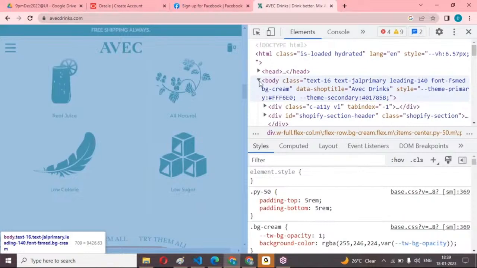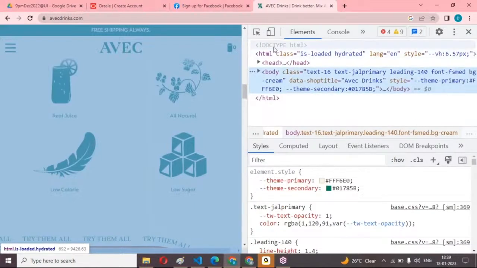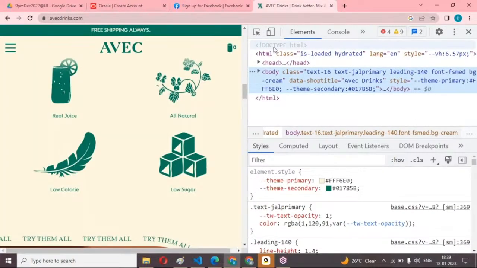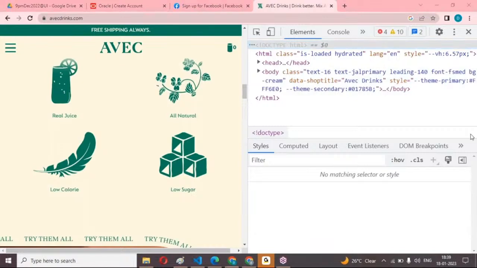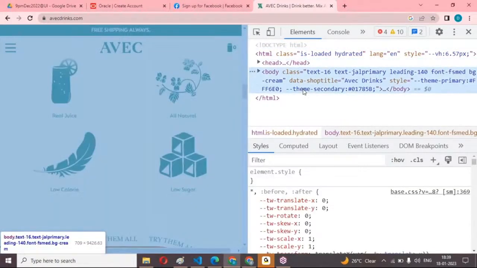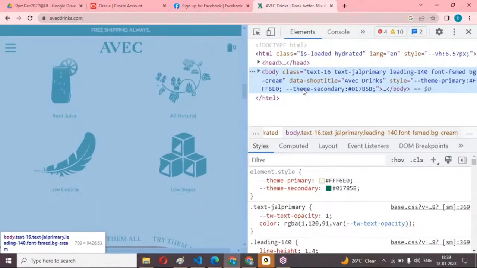Doc type, here it is document type. What type of document I'm creating here, that is doc type. We can write here the HTML tag, header tag and body tag. Body tag is used to write the body part of my application. Header tag is used to write the header information of my application.